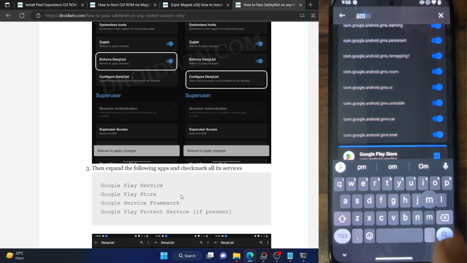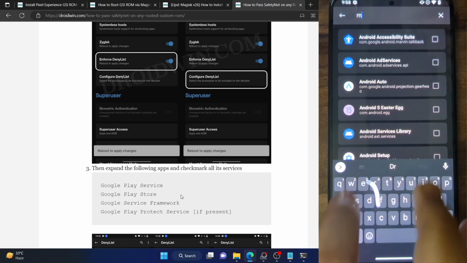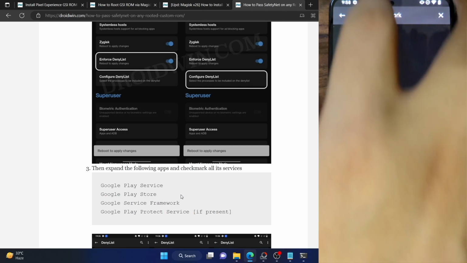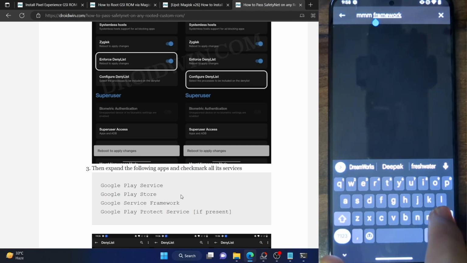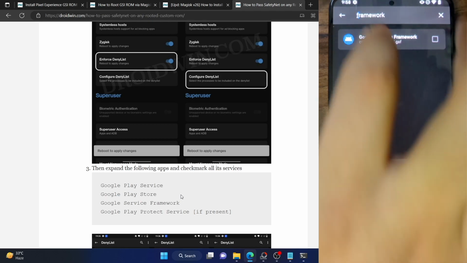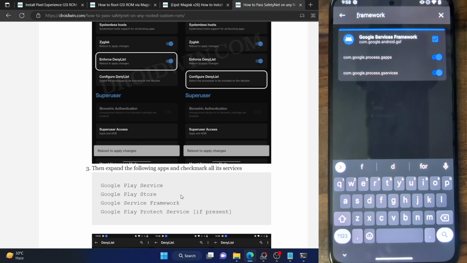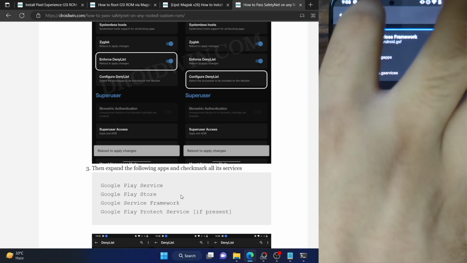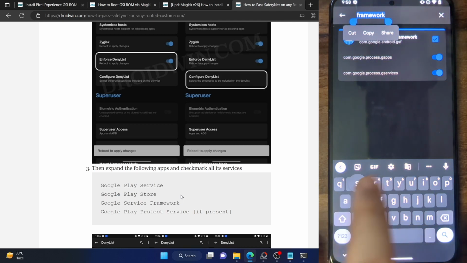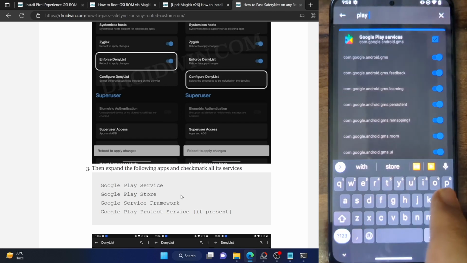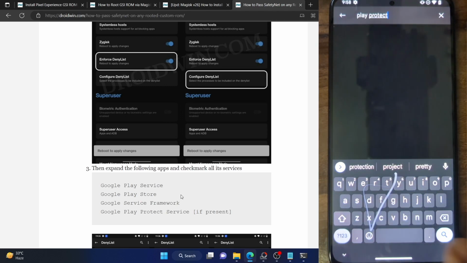Then we have the Google Service Framework. So let's search for the framework app. Enable the toggle next to all the services. And the fourth one is the Google Play Protect service. So let me search if it's there on this custom ROM or in this GSI ROM or not. So I don't think Play Protect. So this app is not there on your phone.